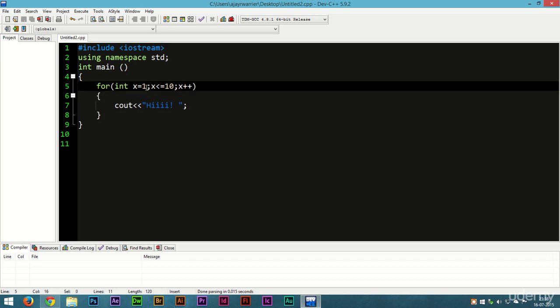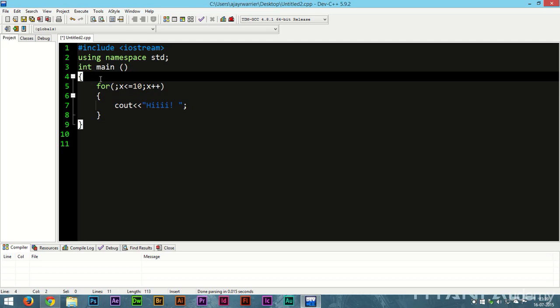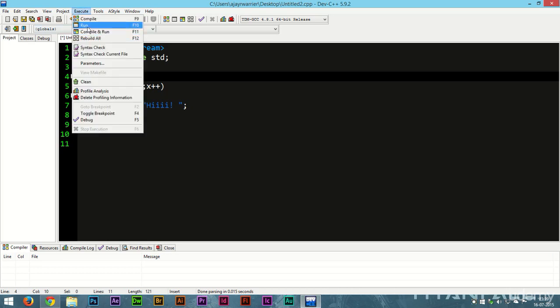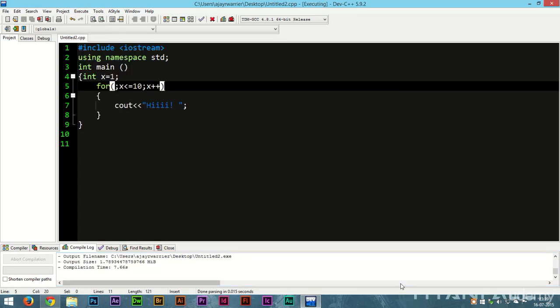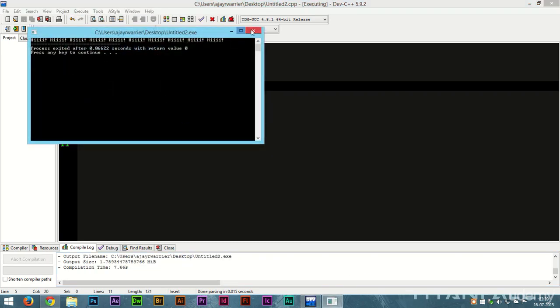Now the first part was the variable part, which defined and initialized a variable. Now we could also do this outside the loop. We could copy the statement and paste it outside our loop, and now we can try and execute this. And we can see that it is still working.